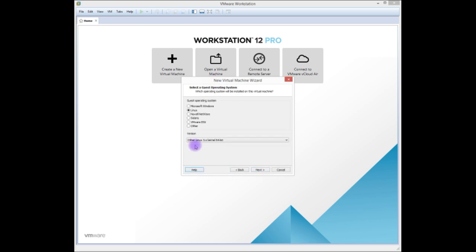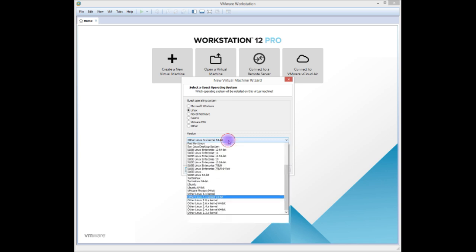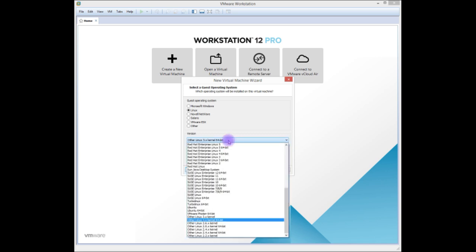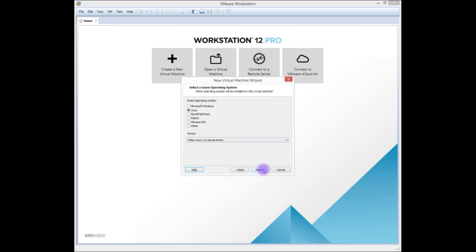Then everything is by default, it's picked up from the image itself. You can just leave it as such. And then you just need to name your virtual machine. I'm going to name it Rogue Labs. Okay, this is what my virtual machine name is going to look like, Rogue Labs.